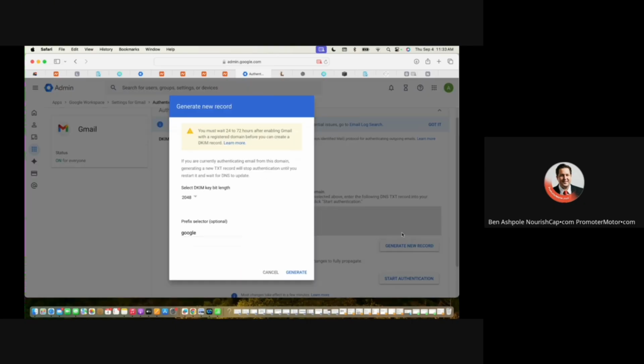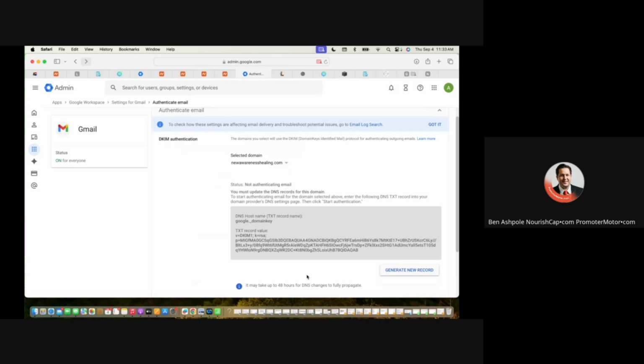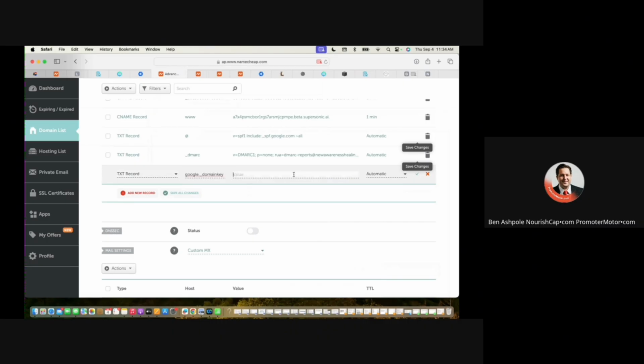Click that. Under DKIM key bit length, click the drop down. Prefix selector, Google is okay. We're going to end up utilizing these values. The first part in the gray box there, where it says google underscore, copy that. Just the first part, google dot underscore domainkey. Yeah, that one. We're going to make one more text record over here. Put that in the host. Then go back and get the other thing for the value.